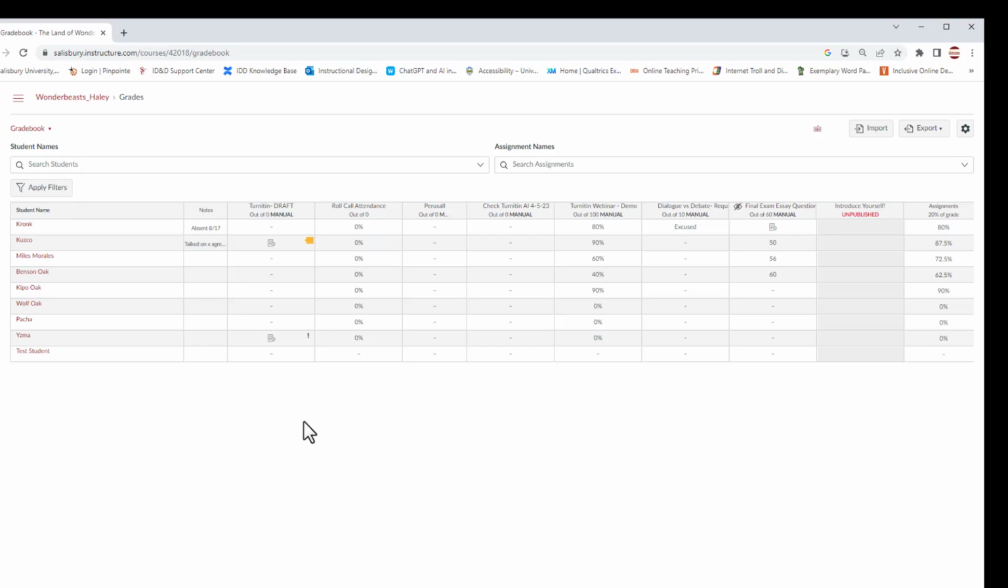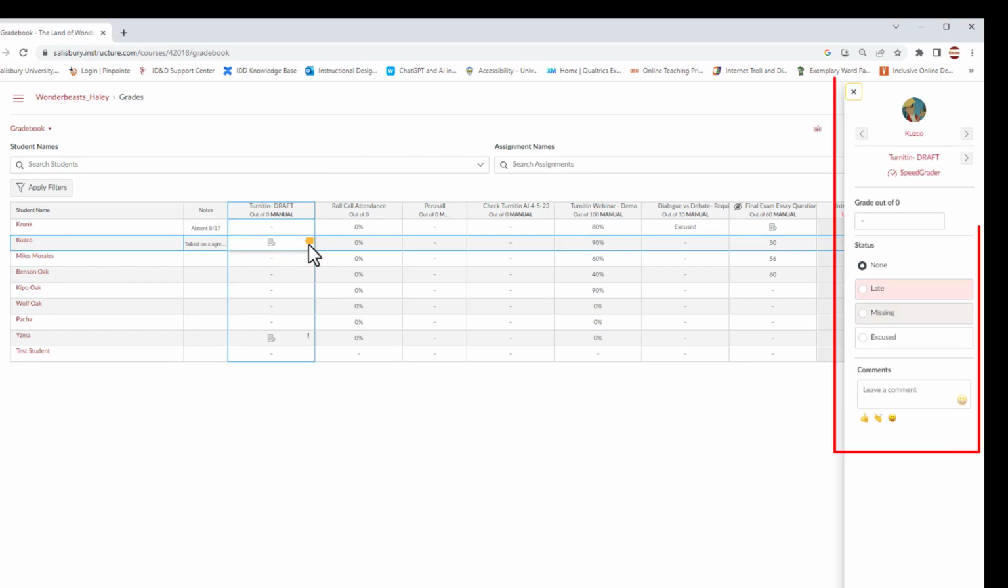Additionally, in the gradebook, each student submission includes a grade detail tray. If you click on a gradebook cell, a More Details icon will appear. Click the icon, and the Grade Details tray will expand within the same page, where you can view and update details about the student's grade for that assignment.